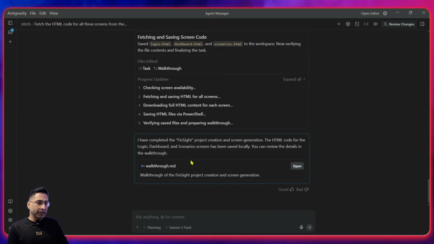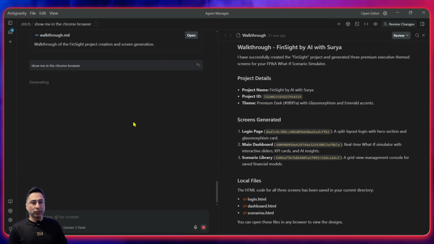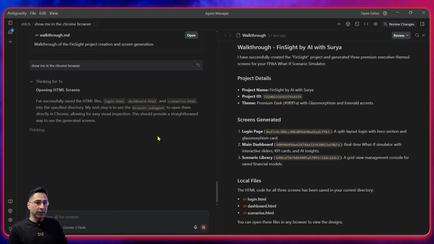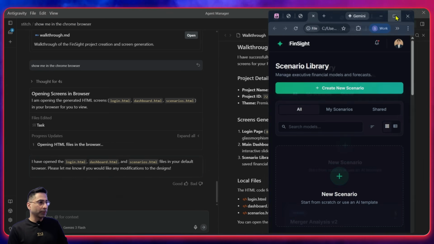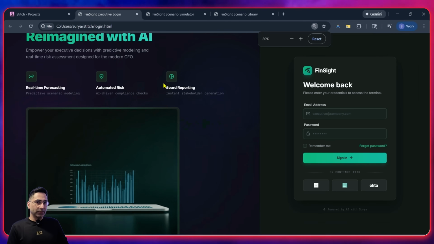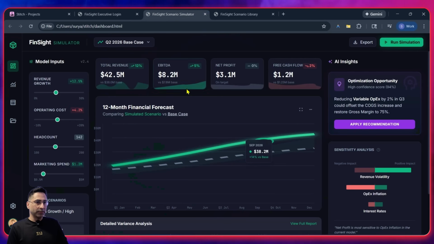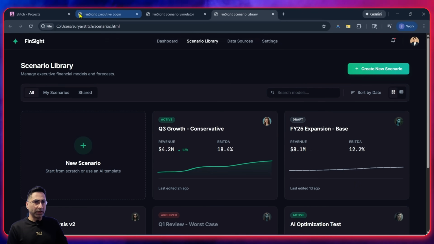All right, so it looks like it has done its job and it has created a walkthrough. So it has created the Finsight project and all of these simulators. I'm going to ask it to show me this in the Chrome browser. So let's see what it comes back with. Remember, it has the Chrome browser built in right here. So hopefully we should be able to see that. And there you go. So this is the login screen that we had asked it for. So you can see it's right here. This is the simulation. Looks like the simulation is not working. So we will ask Anti-Gravity to work on it. And this is the scenario library, right?